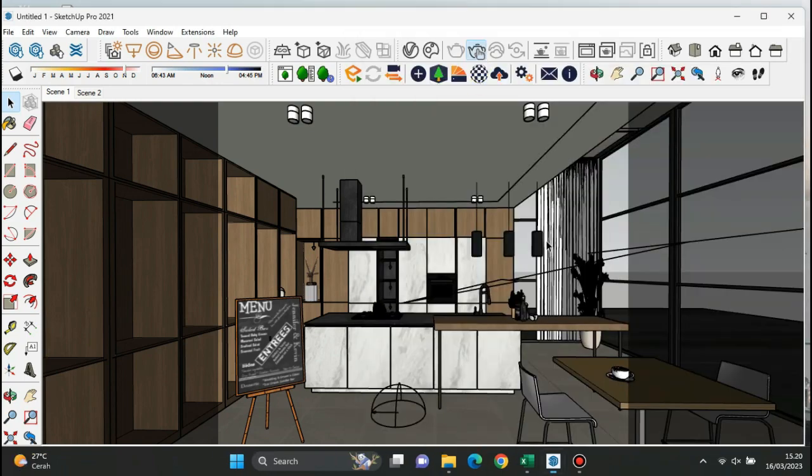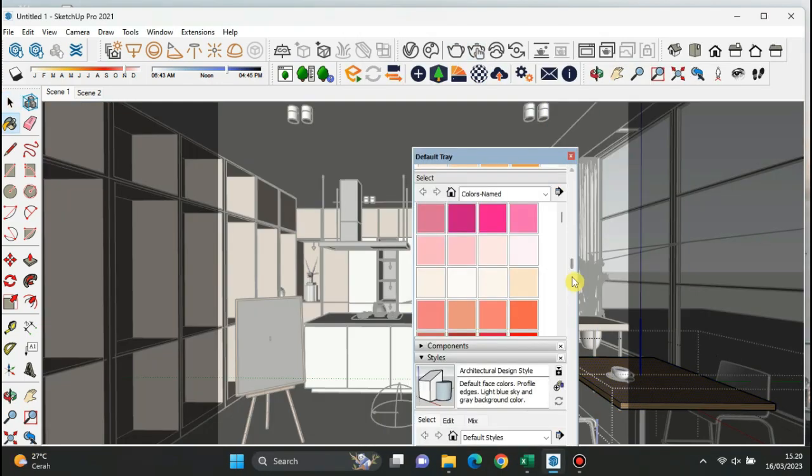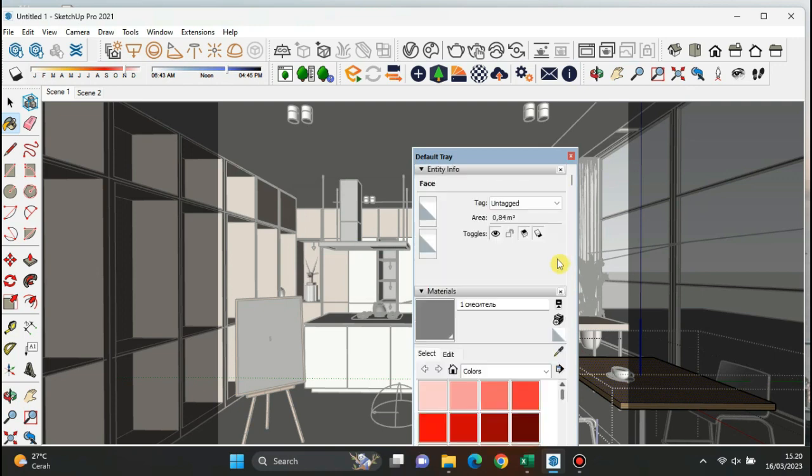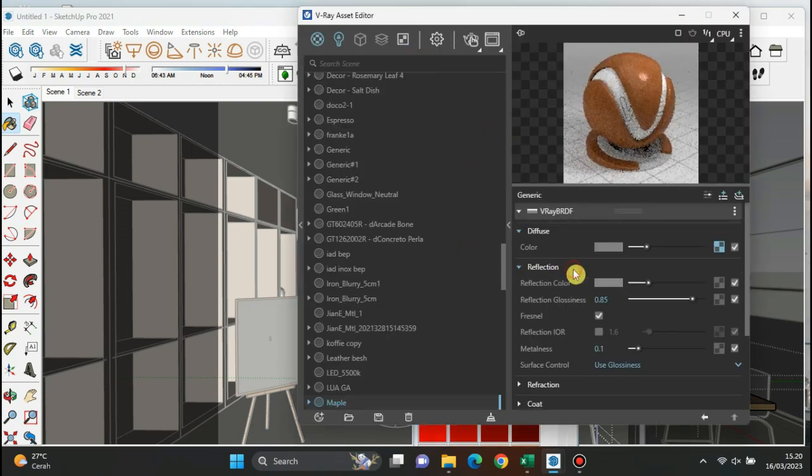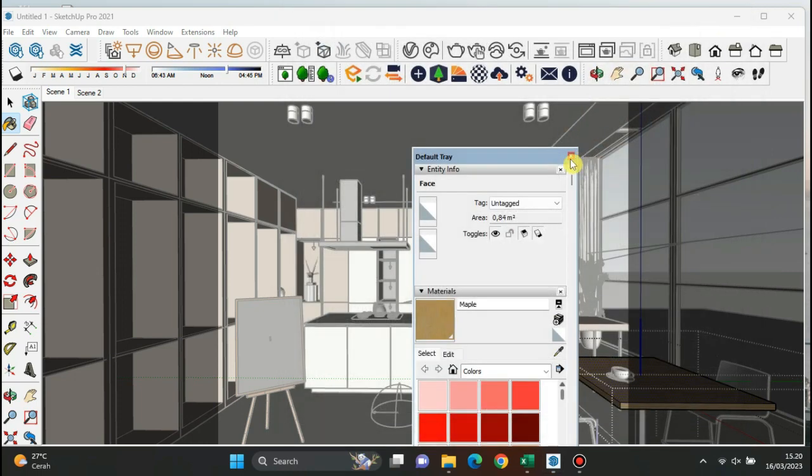This time we will change the material settings. Each material has different settings. The first step, we have to first click the material you want to set, two clicks. After the material is detected, we open the V-Ray Asset Editor. Then set the settings to our liking. This time I changed the reflection. Okay, close the window.